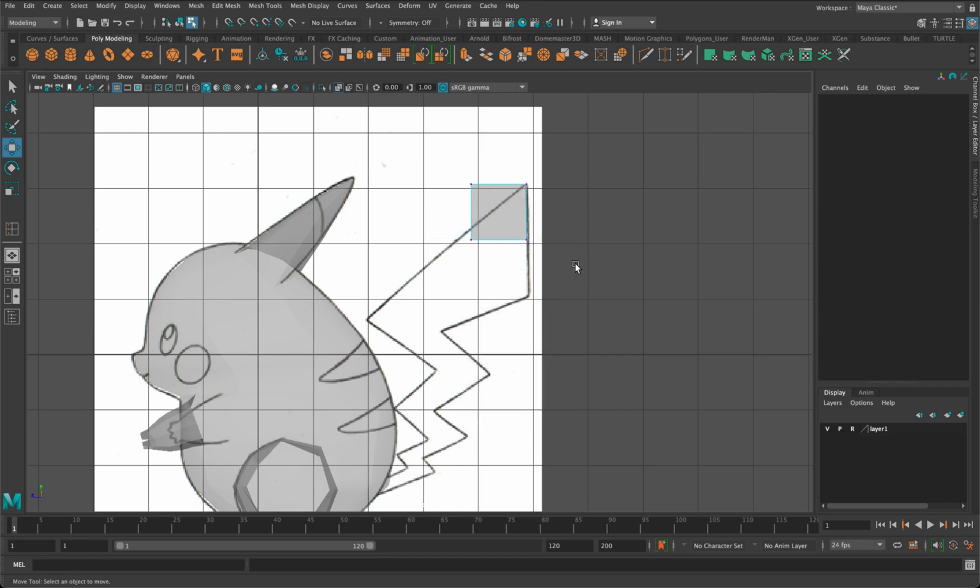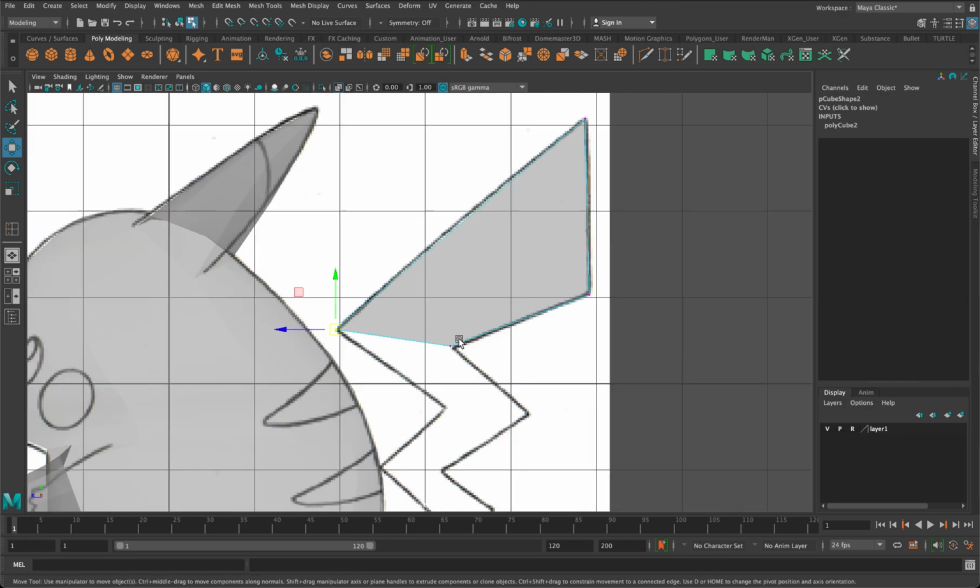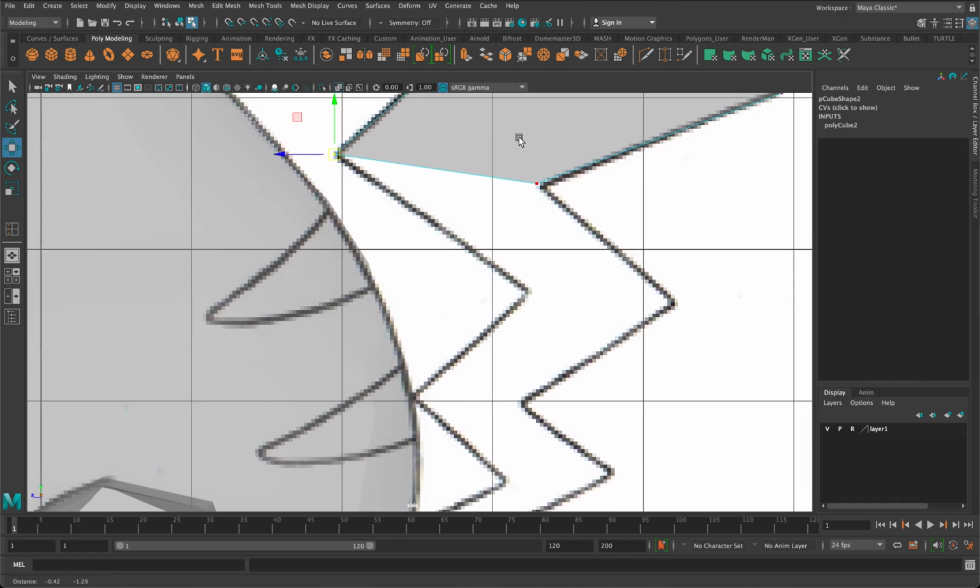Pretty simple by just going to vertex mode. I'm going to select one vertex. I'm going to go directly to the bottom and top of the edge of his tail. And we're just going to kind of follow this zigzag pattern. So I'm just going to take each vertex and just have it go down that zigzaggy pattern. Just like that. So let me just zoom in.